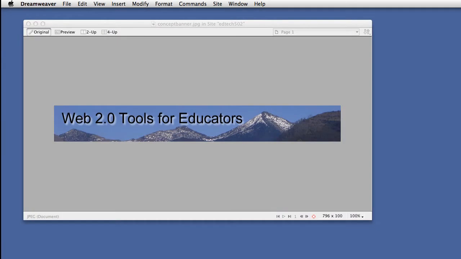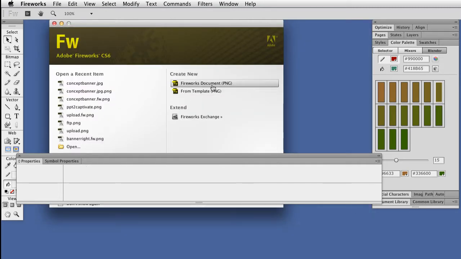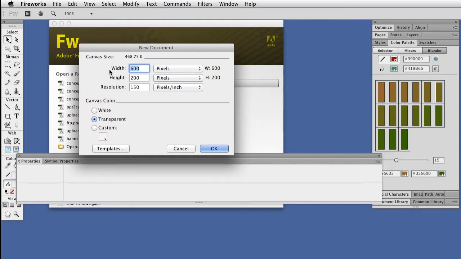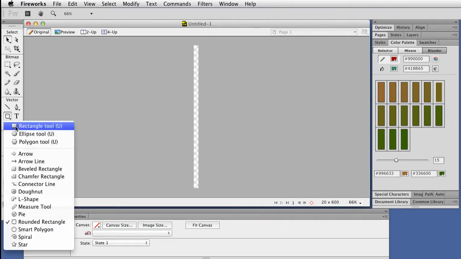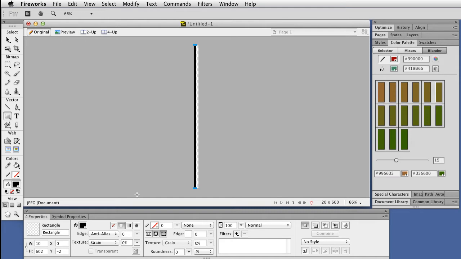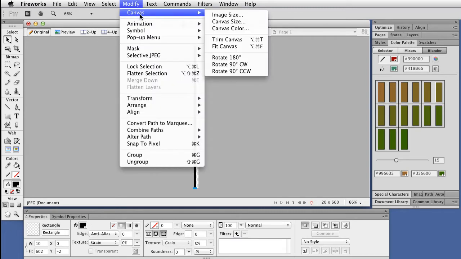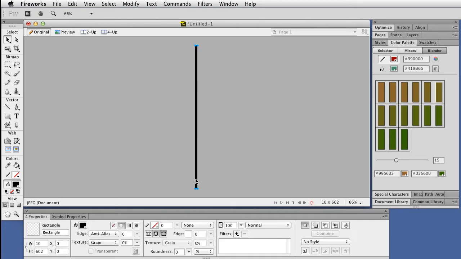So now let's jump back into Fireworks. And I'm going to close this. And so now what I'm going to do is create a new file. So this one, the width is 20 and the height, we'll say 600. Click OK. So now I'm going to go over here to my vector tools. I'm going to use the rectangle tool, and I'm just going to draw a thin rectangle by dragging and dropping it. And then I'm going to hit my pointer tool. So with that selected, I'm going to go to Modify, Fit Canvas, and just tighten that up for me. So now my canvas is just one rectangle that's currently black.